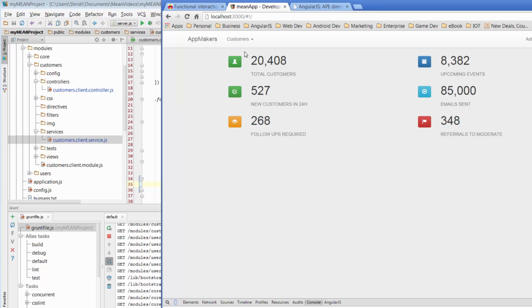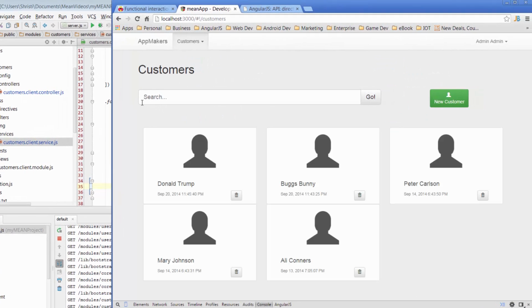So I go across to customers, list customers. One of the things that I've been getting a couple of questions about is this little bit here. You can see between Donald Trump and Bugs Bunny, there's a nice clean margin in between. But between Donald Trump and Mary, there's no real margin.